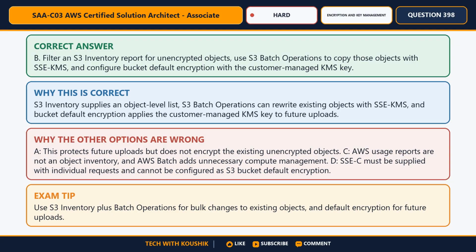The correct answer is B. Filter an S3 inventory report for unencrypted objects. Use S3 Batch Operations to copy those objects with SSE-KMS and configure bucket default encryption with the customer-managed KMS key. Here's why. S3 Inventory supplies an object-level list. S3 Batch Operations can rewrite existing objects with SSE-KMS, and bucket default encryption applies the customer-managed KMS key to future uploads.